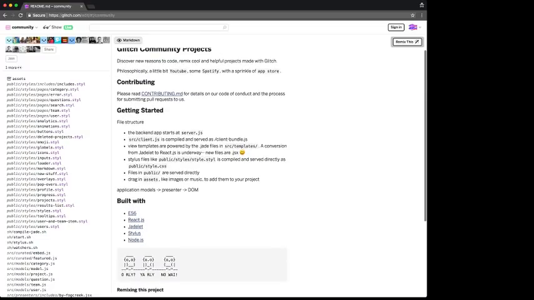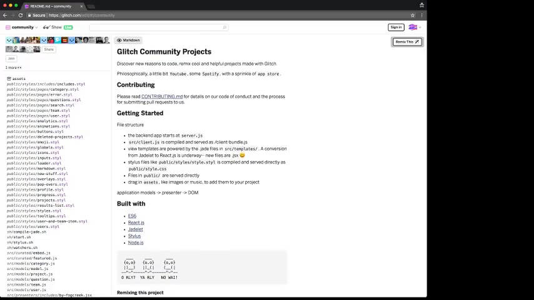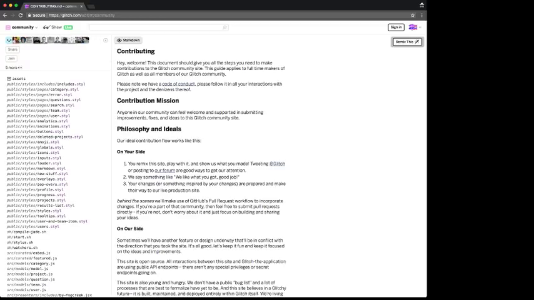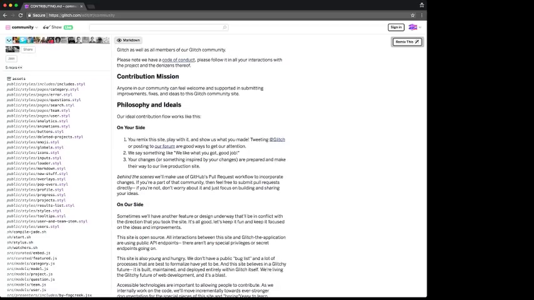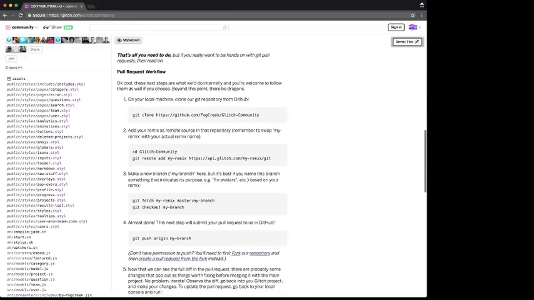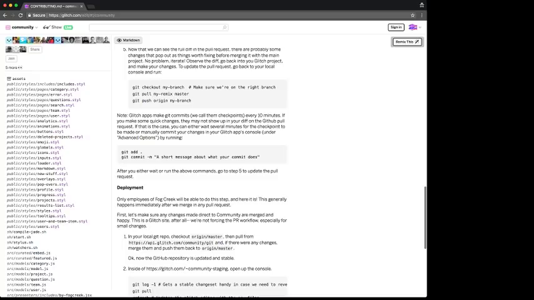So when you go to a Glitch app, just like the community site, it takes you to the README, and we have that little header, Contributing, that says, please read contributing.md. So if you go to that file, it takes you to information about how to contribute and the requirements for contributing. We do have a code of conduct, so please follow it. And there's info on the workflow.